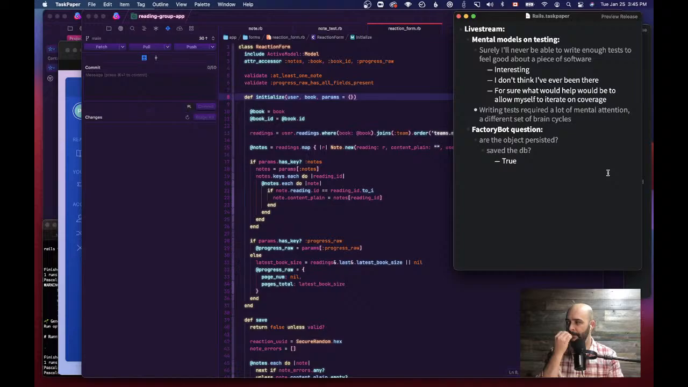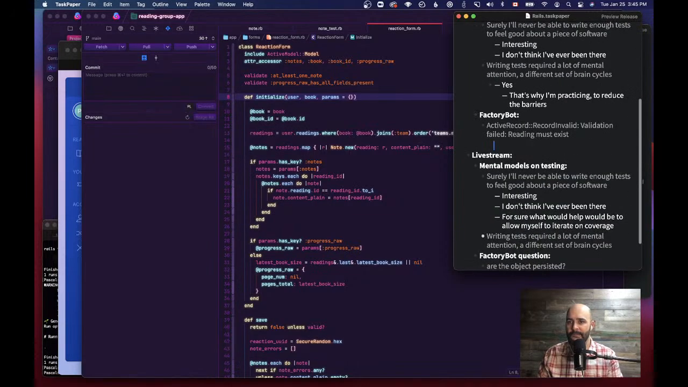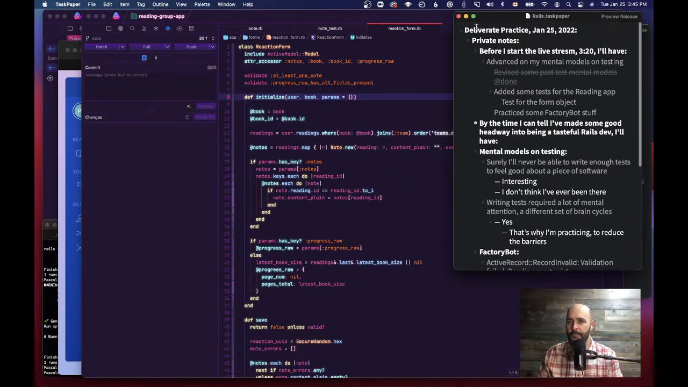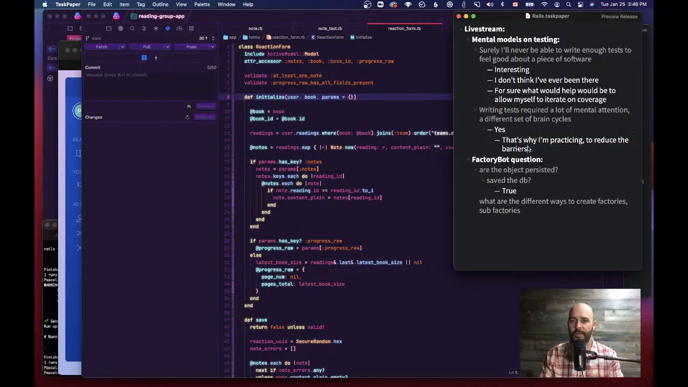Another one was, I forget. I'm going to look at my other notes. Okay, one of the other things I want to be doing is practice writing a lot of these factories. So, what are the different ways to create factories, subfactories, etc.? So that's a bit in there. I'll be practicing that today.